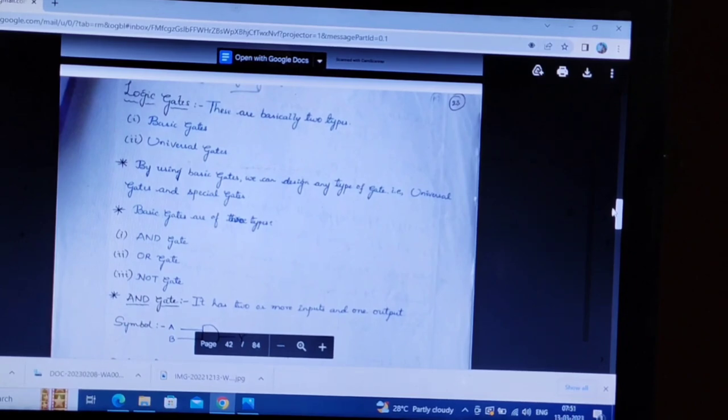There are basically two types of logic gates. The first one is basic gates and the second one is universal gates. In addition to basic gates and universal gates, we have special purpose gates. By using basic gates, we can design any type of gates, that is universal gates and special purpose gates. Basic gates are of three types. The first one is AND gate, the second one is OR gate, and the third one is NOT gate.